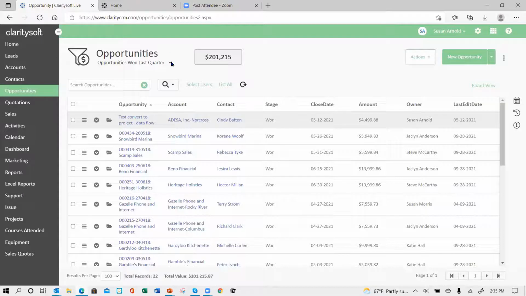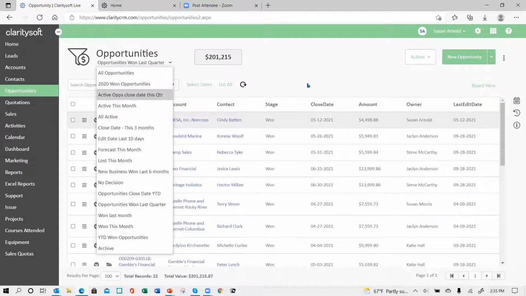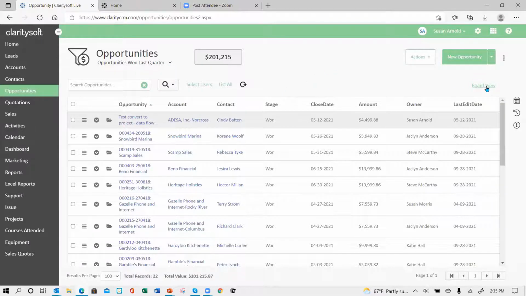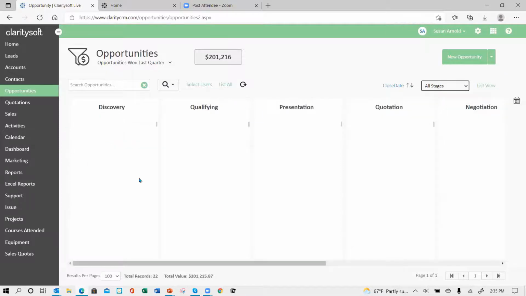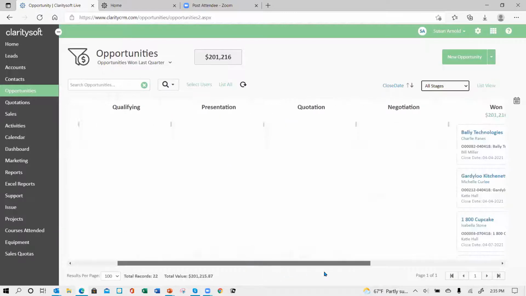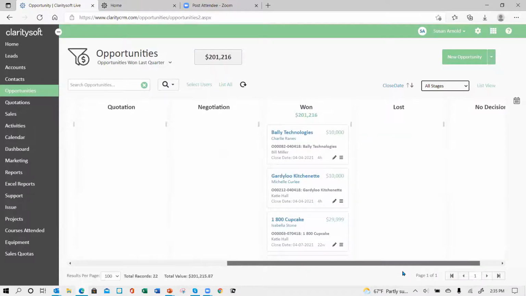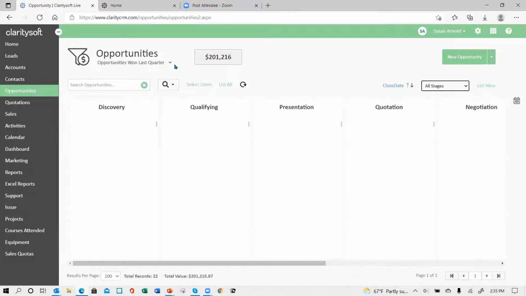Okay, so that's using your board views. Easily switch from board view to list view and pull up which board view you want to see. And then this is only going to show the one because of the filter that's up here.